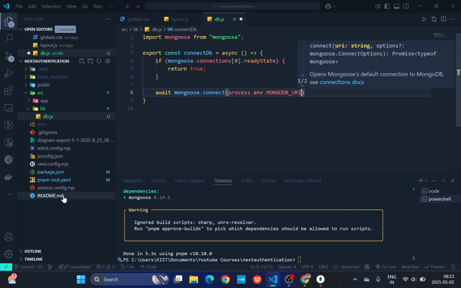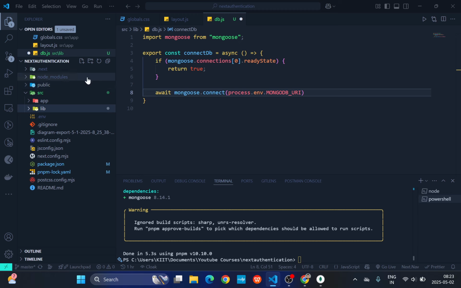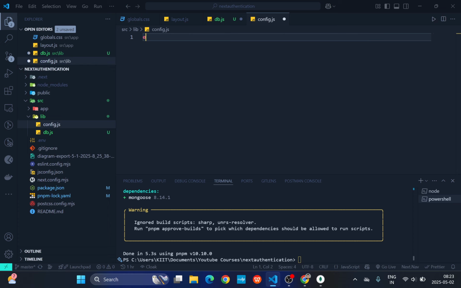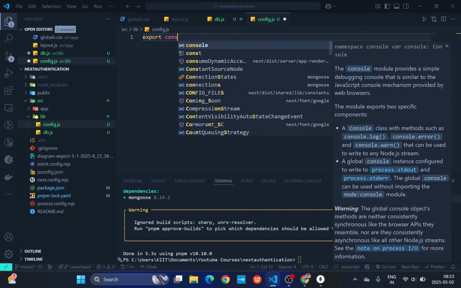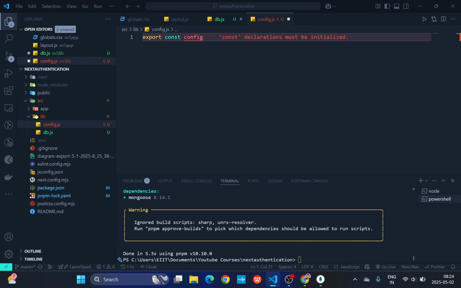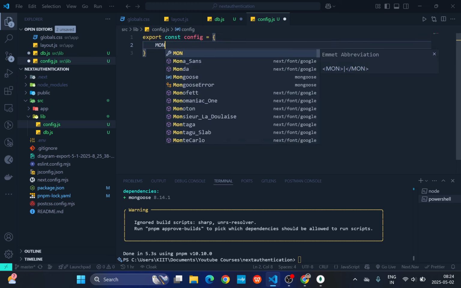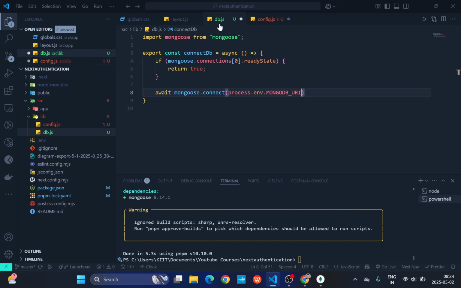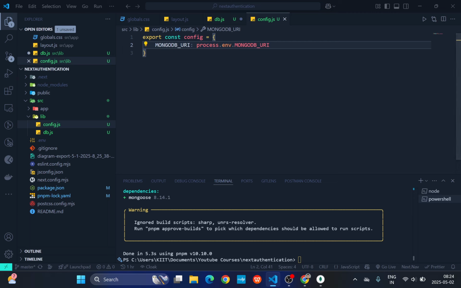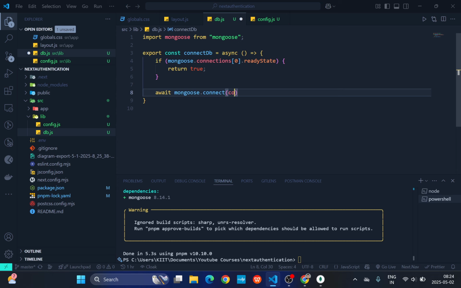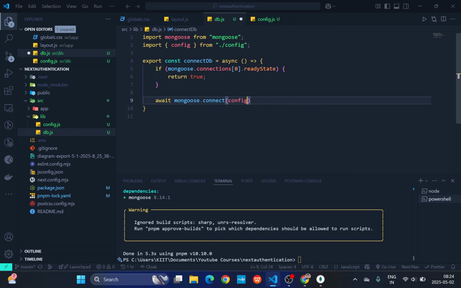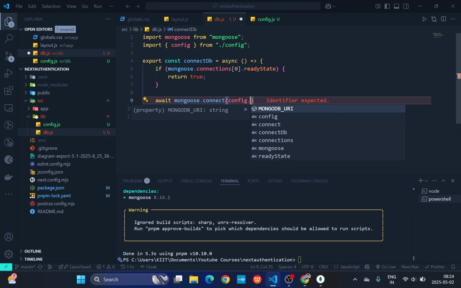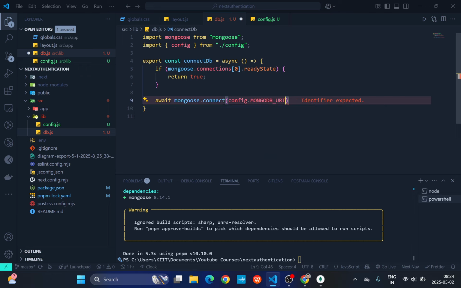We can do one thing: inside the lib folder, we can create a config.js file. Export const config, and inside it MONGODB_URI, which we can write as process.env.MONGODB_URI. And then I will import config and use config.MONGODB_URI.